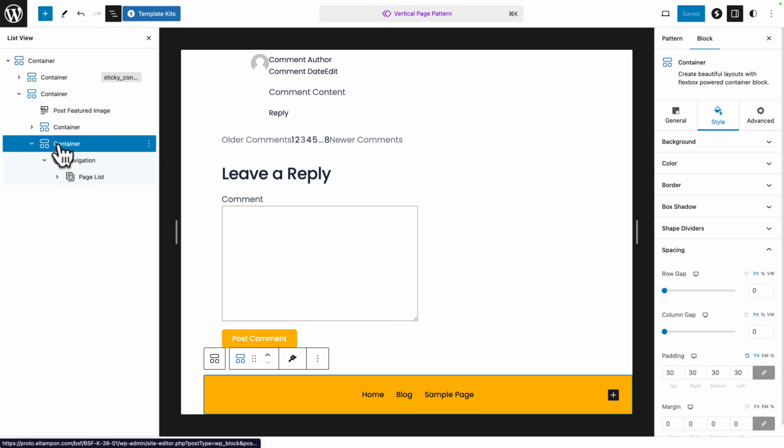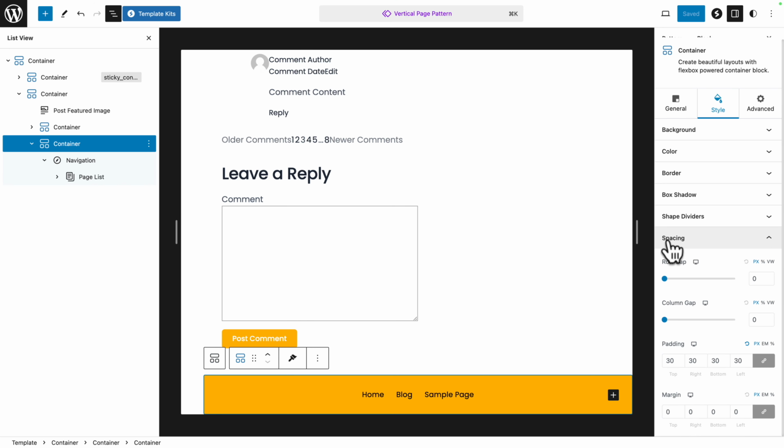Next, once again, let's select our second sub container. And where it says style, let's go to the spacing sub-tab. Let's change the responsive icon to tablet. And let's set the value, so 0 for row gap, 0 for column gap. And when it comes to the padding, it's going to be 20 pixels all around, and margin should be set to 0. And let's repeat the operation for the mobile. 0, 0, and 20 all around, and 0 for the margin.